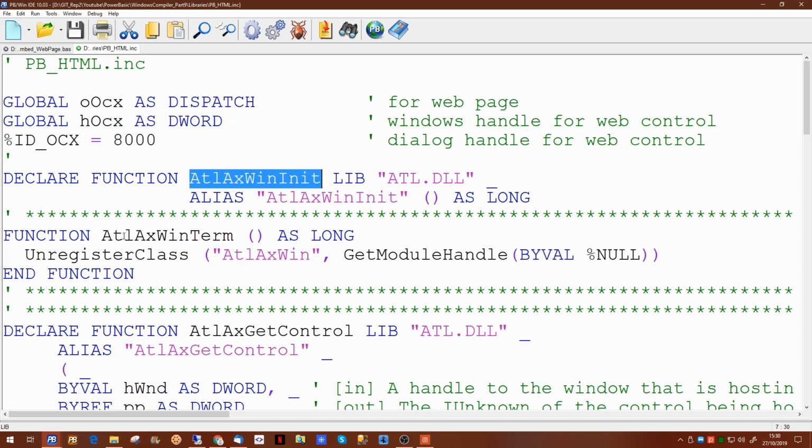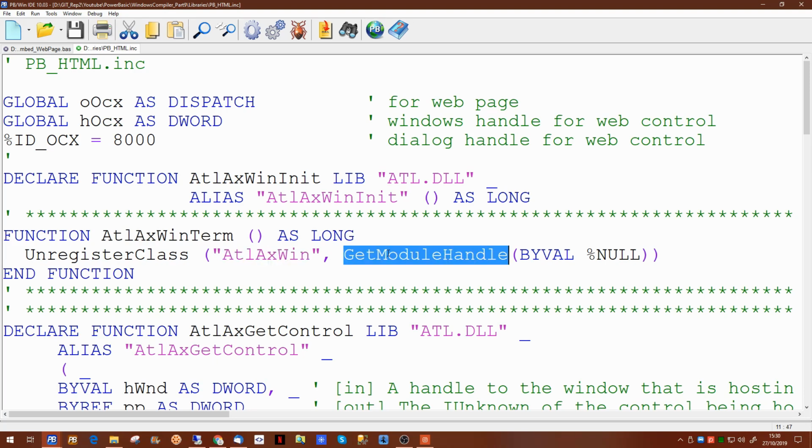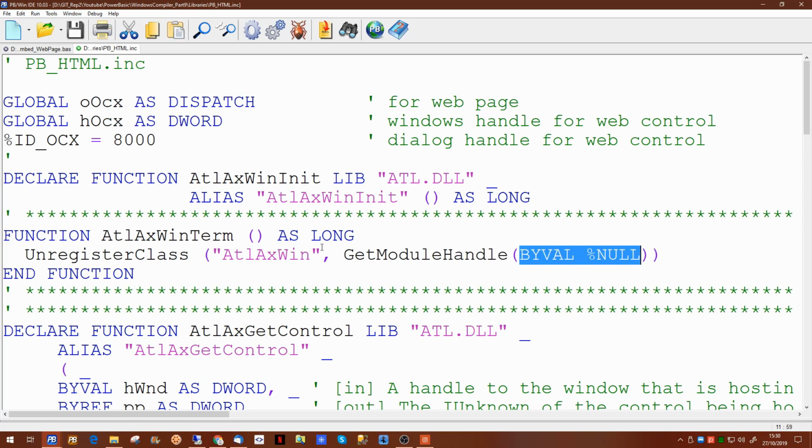Now we're also creating our own function. This function is to initialize the object, and this function is basically to terminate our access to it. It's basically calling an unregister to unregister the class we've just set up, and it's passing it the module handle of the application we're currently running. If you use the get module handle API call with basically passing a null, it means we're talking about the application we're running at the moment.